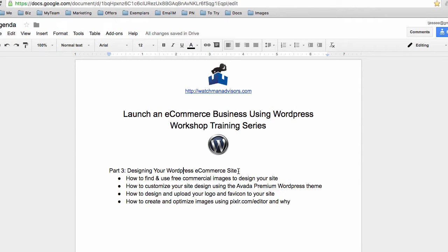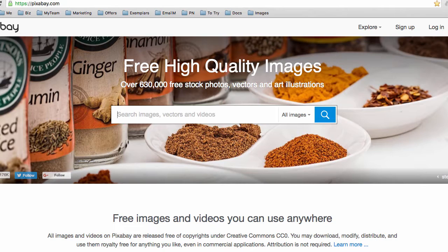So the first is I'm going to show you how to get some free commercial images without having to pay for them, obviously. And there are all kinds of paid image sites out there, stock photography sites like 123rf.com or istockphoto.com, and the list goes on and on. But just to help you get started with finding some free commercial images, you can come over to this site called Pixabay.com, and just search for the images that you're interested in.